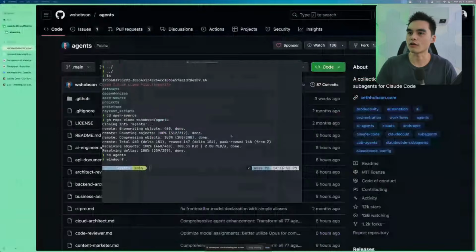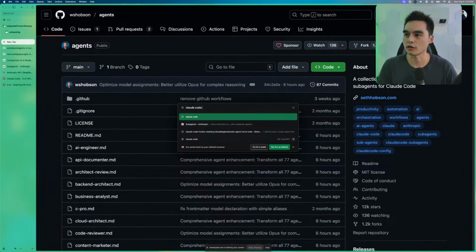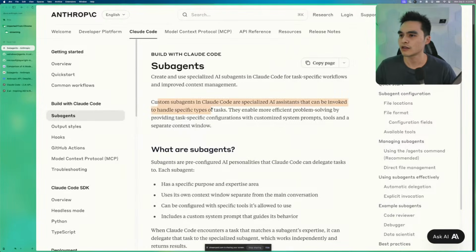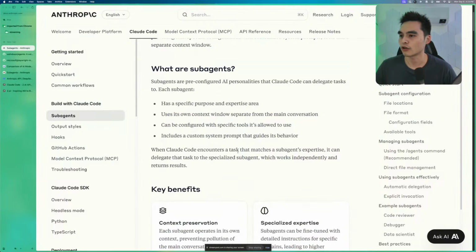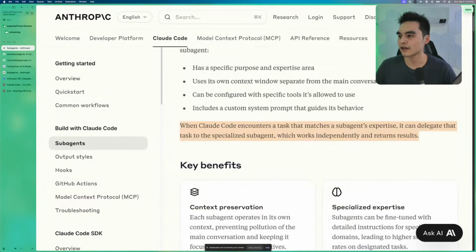Am I doing something wrong with Claude Code sub-agents? Custom agents in Claude Code are specialized. Okay, what are sub-agents? A sub-agent has a specific purpose and area of expertise. It uses its own context window. Yes, when Claude Code encounters a task that matches a sub-agent's expertise, it can delegate. But this doesn't always happen. That's the issue. That this doesn't happen.